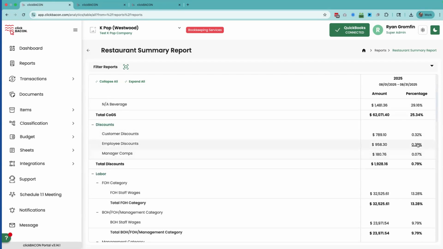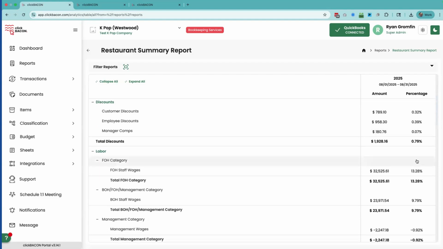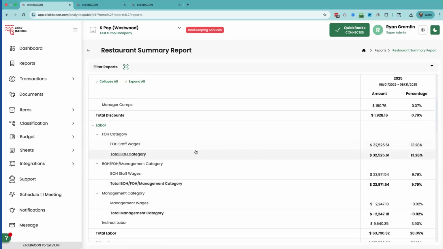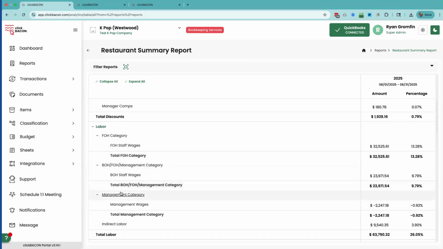This is how we set up most of our clients: customer discounts, employee discounts, and manager comps. They're running at 0.79%. This sample restaurant, that's fantastic. Labor, we like to break down labor: front of the house, back of the house, and management. This account that we're using as a demo does things a little bit differently. They do a front of the house, back of the house management category, and then a full-on management category.